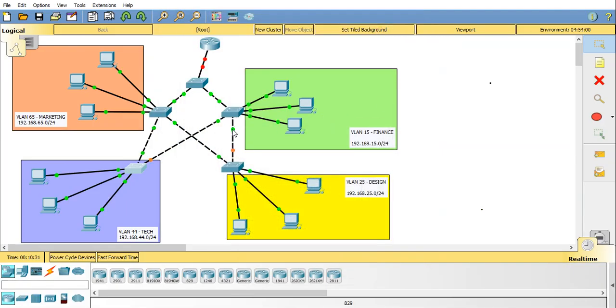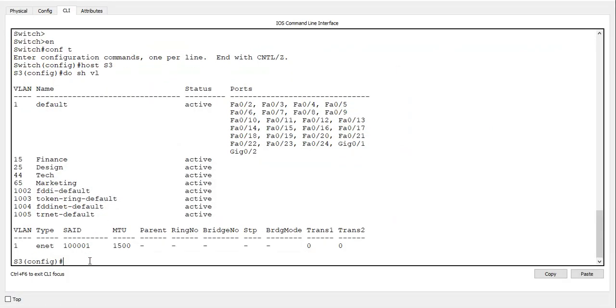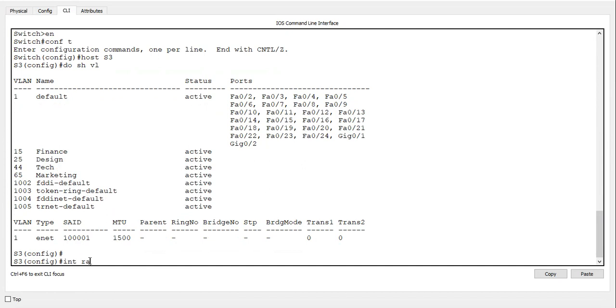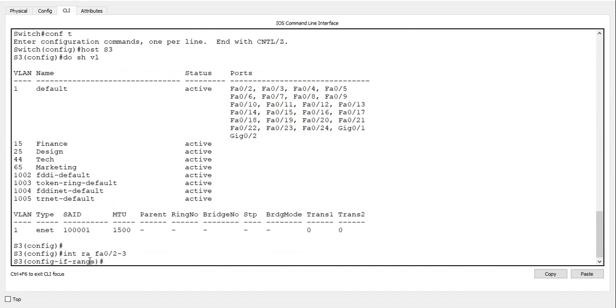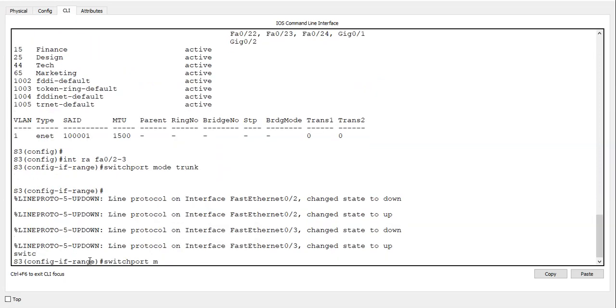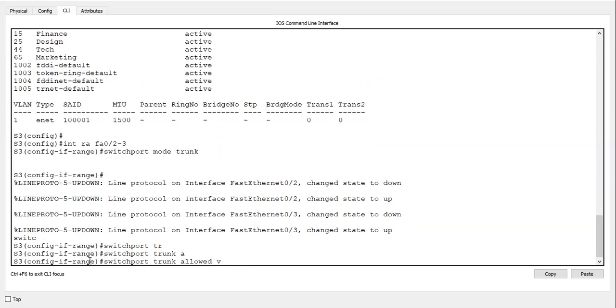Okay, so now these links here, which are Fa0/2, Fa0/3, and similarly Fa0/3 and Fa0/2. So if I go into these switches and I do an int range Fa0/2 to 3 and make them trunks, switchport mode trunk, switchport trunk allowed VLAN 15, 25, 44, 65.